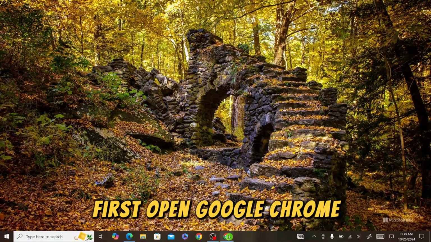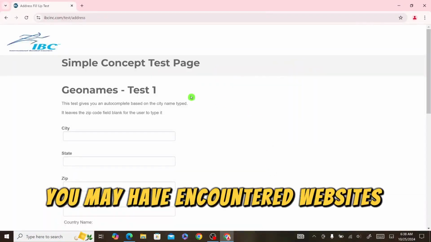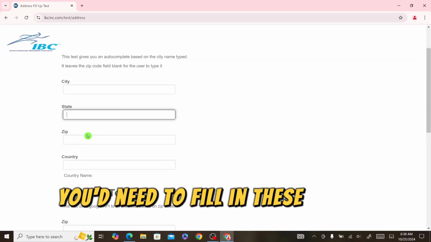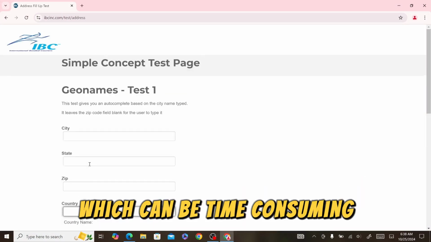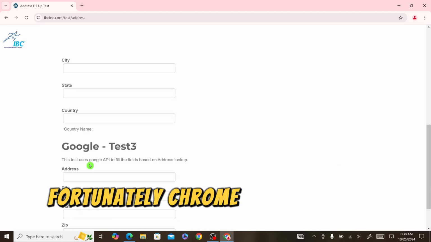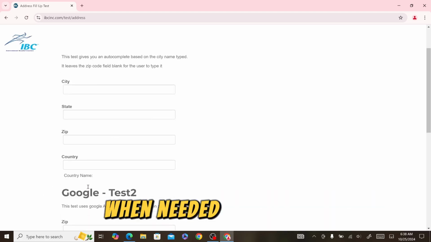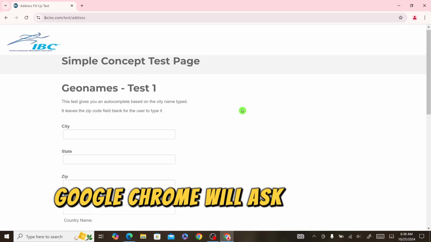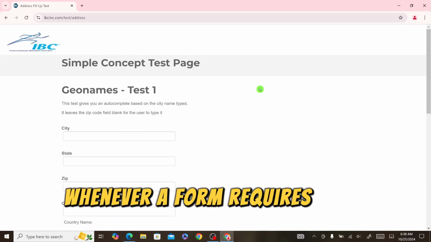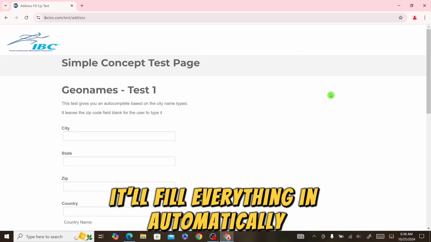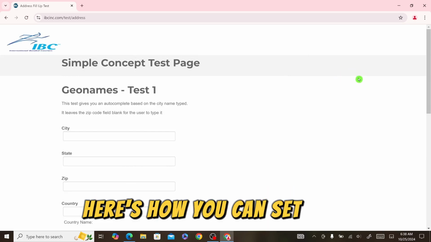First, open Google Chrome. You may have encountered websites that ask for your address. If you haven't saved it in Chrome, you'd need to fill in these forms manually, which can be time-consuming. Fortunately, Chrome allows you to save your address so that it can autofill these fields for you when needed. Once saved, Google Chrome will ask for your permission whenever a form requires your address, and with your approval, it'll fill everything in automatically. Here's how you can set it up.